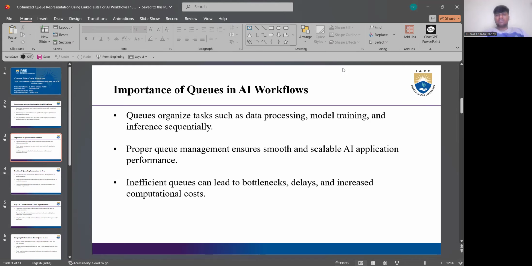These tasks, the data processing, the model training, and the answer-giving process, work in a step-by-step sequential process, which may take time. But if proper queue management is achieved, then that can ensure a smooth process which can give a proper answer using the proper data from its source without any bottlenecks. So if these queues are not arranged efficiently or properly, this can lead to bottlenecks, delays, or even increased computational costs, and we may not even get the proper answer for the prompt given.